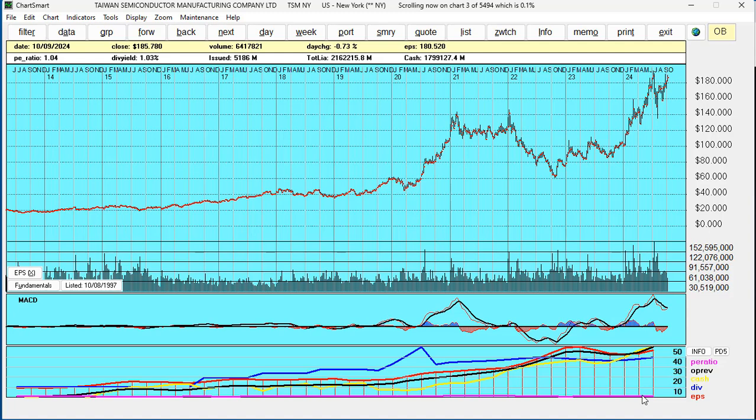That's the magenta line, and the cash is going up. So this company is going gangbusters, and their dividend is going up too. And you can see just how quickly this works.